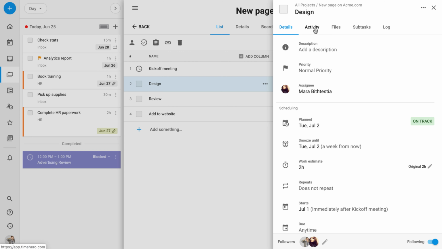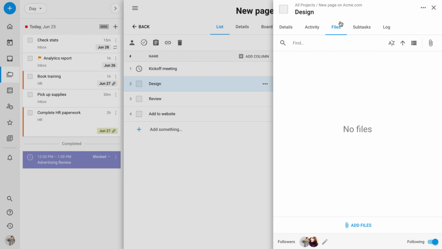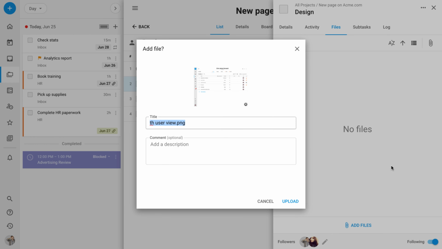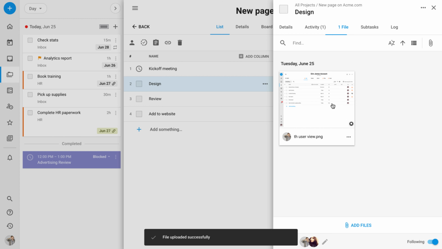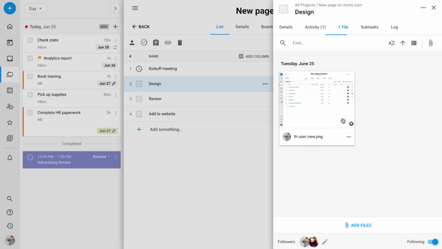There's also the task activity feed, which I'll get into in a later video when it comes to working with a team. But this is basically showing all of the history of the task, when it was created, any comments, any file uploads. We also aggregate all the files uploaded into this Files tab. So if I add a file here, I go to my desktop, upload a file, you can see that now I have a file in this task. I can click it, I can open it, and anyone can see this file. If they're working on the task or if they're commenting on the task, they can also access this file.